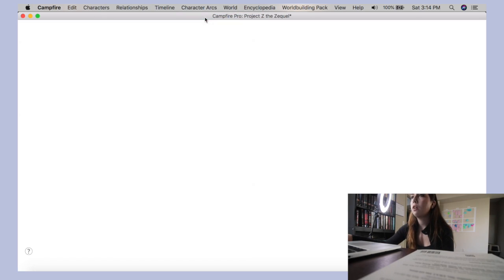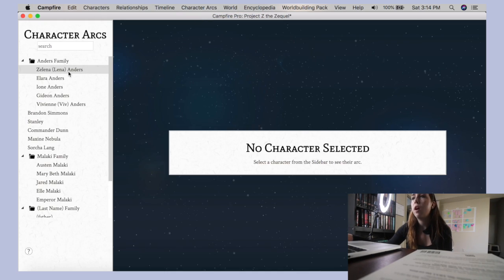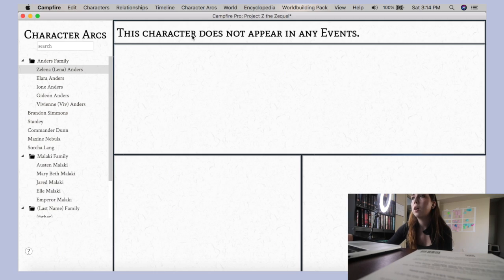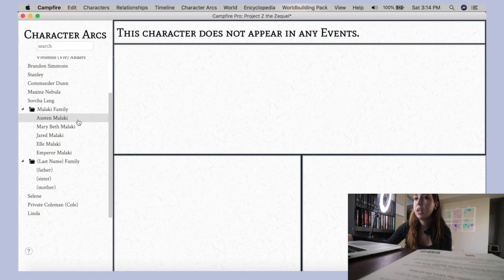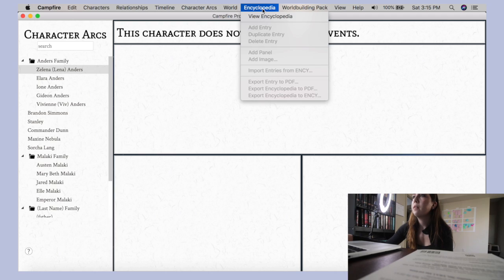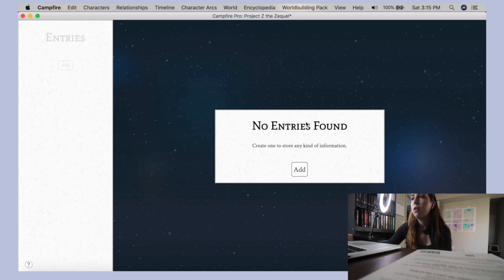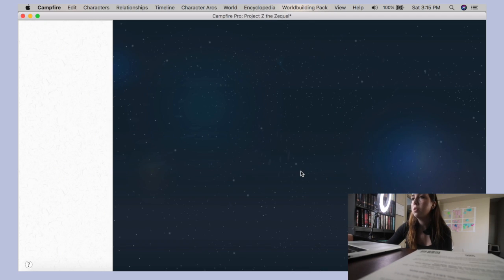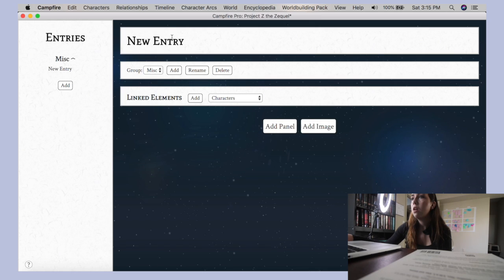You can also track character arcs, which I think is kind of cool. So if I wanted to track Lena's arc, she doesn't appear in any events yet, but as you make that timeline, you can track their arc as well. And then if you have an encyclopedia, like if you have different words and stuff, this would actually be super helpful. I hadn't even thought of using this yet.